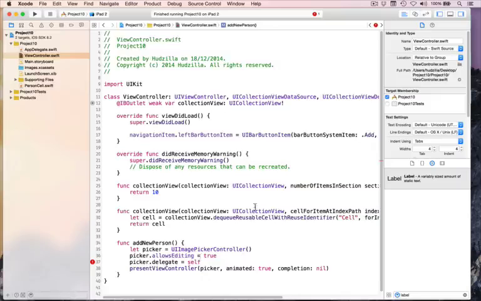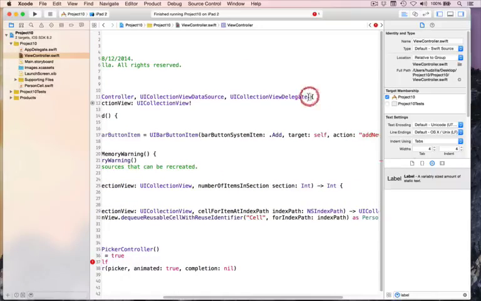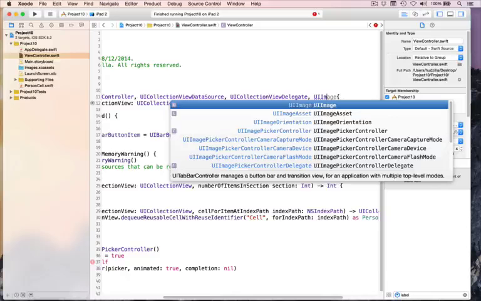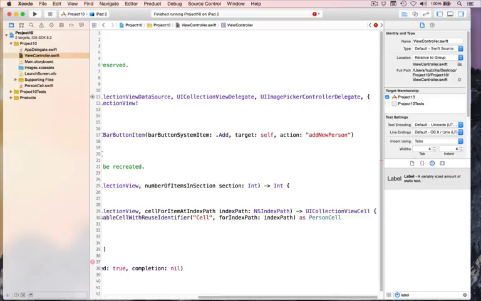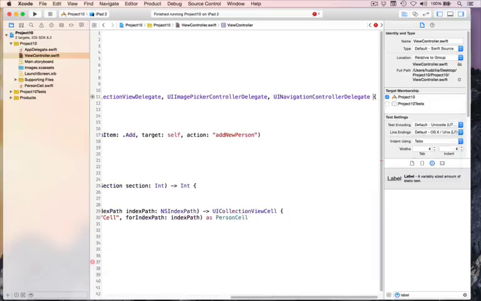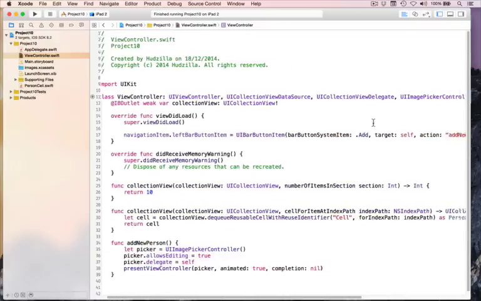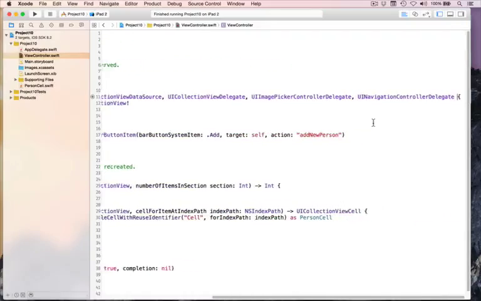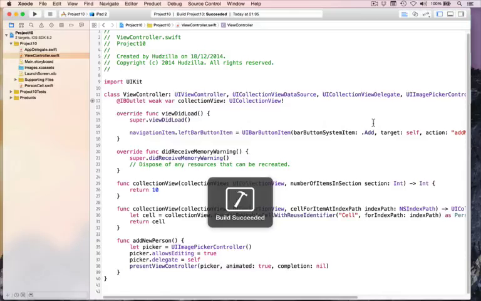So go ahead to the top here, and after these two, let's add another one, which is the UIImagePickerControllerDelegate, and another one, the UINavigationControllerDelegate. That's it. So those two extra protocols in there. There we go. There's lots of protocols being conformed to now, and the code error has gone away, which is fantastic.